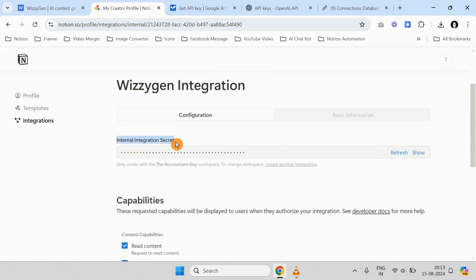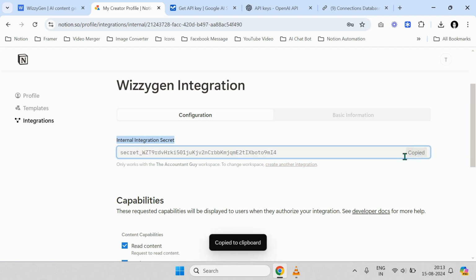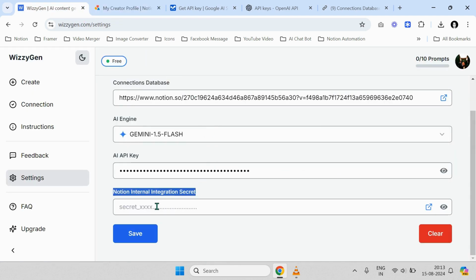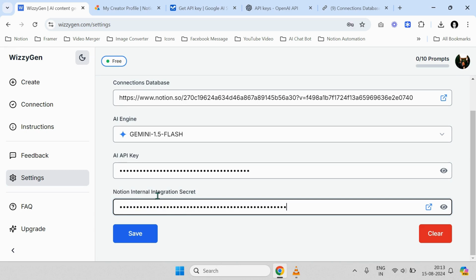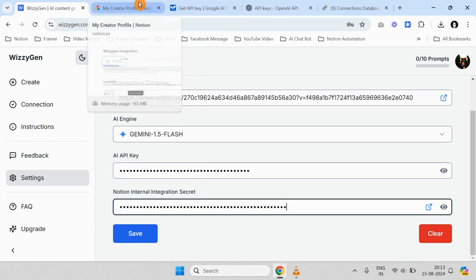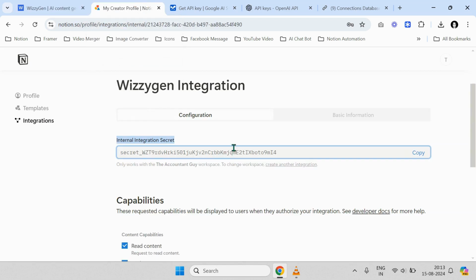So I'll just show this key and I can copy this particular key and I will just jump back to the Wizzygen and I'll put the key over here. Okay. Remember, this key is secret and this is only applicable to your own local workspace. This is not a public key. So whatever key you create from here, you will be able to connect your own Notion workspace to Wizzygen.